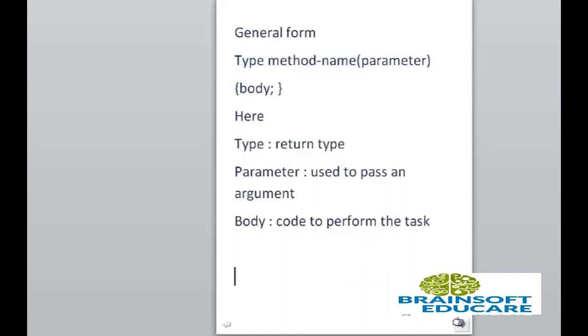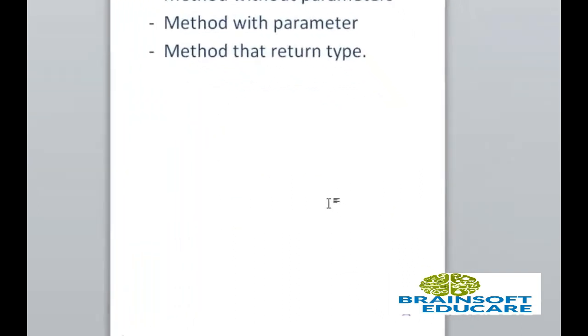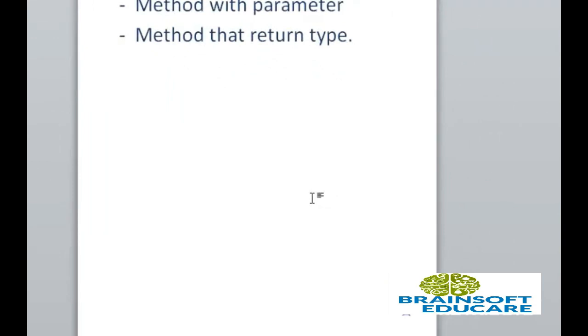Generally, there are three types of methods. Method without parameters.